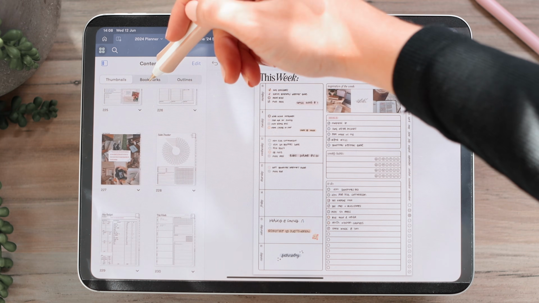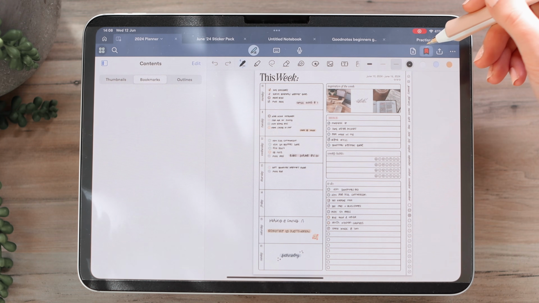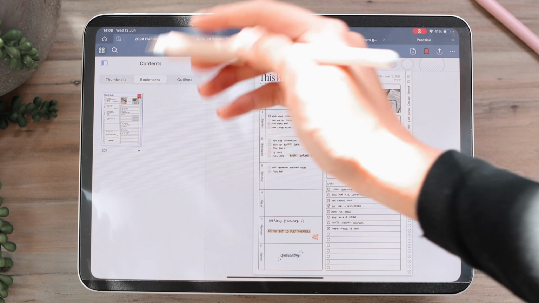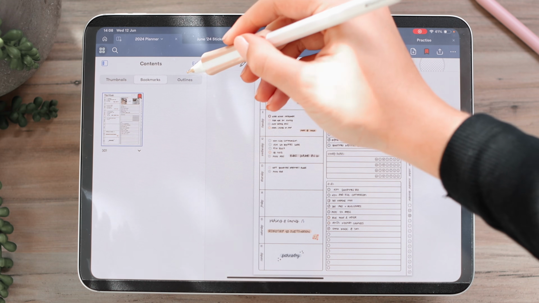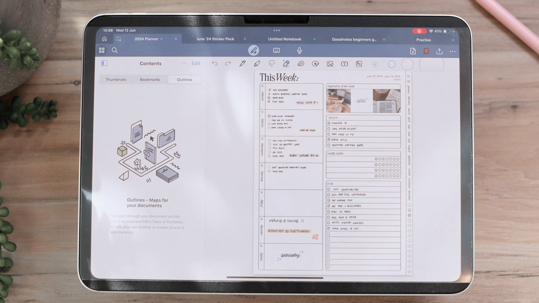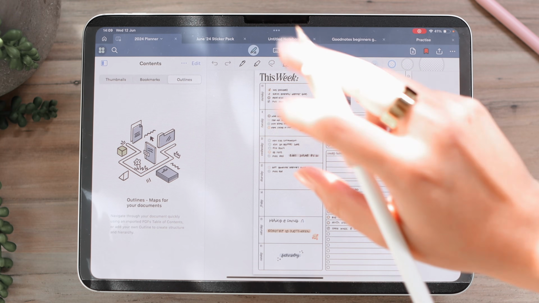You can also go to bookmarks. If you have favorited or bookmarked any pages, then it will show up here in the bookmarks section. Outline is if you add any pages to your outline. So this allows you to easily navigate your planners or documents. So basically it can be your own little table of contents.